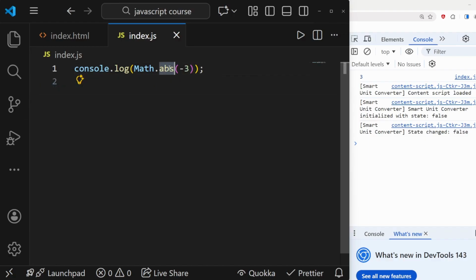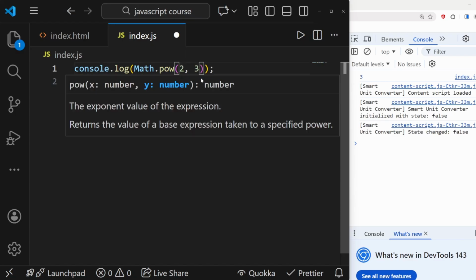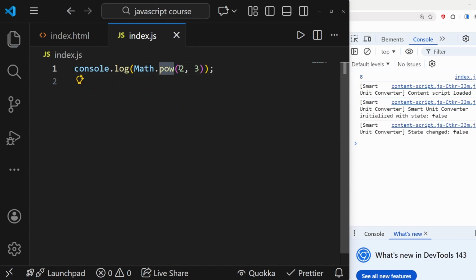You can also use Math.pow to raise one number to the power of another number. So let's maybe do 2 and 3. So this will be 2 times 2 times 2, which will be 8. So we're getting 8. We can also get the square root of a number. So let's use 16, for example, and the square root of 16 should be 4. So we're getting 4 in the console.